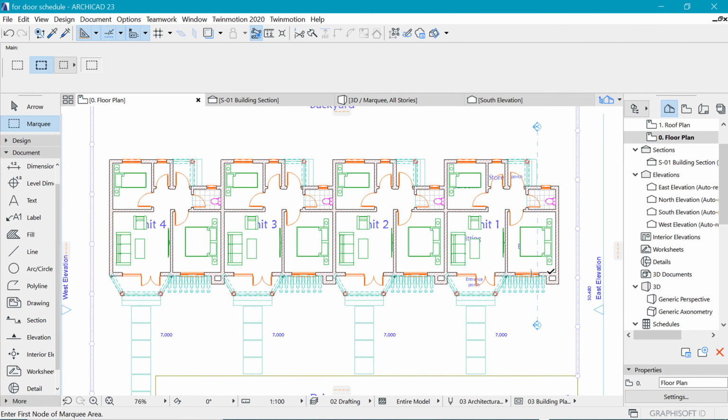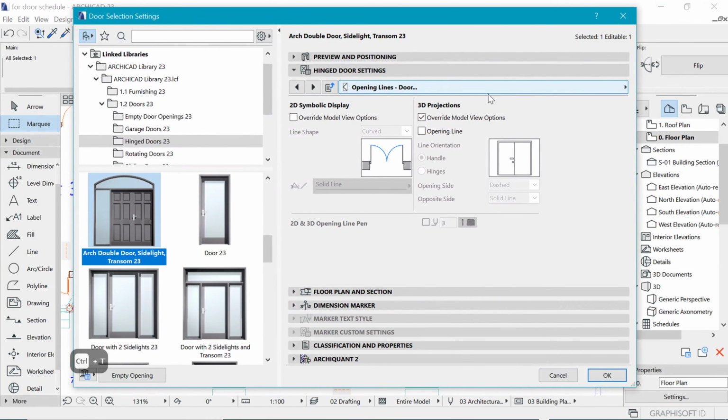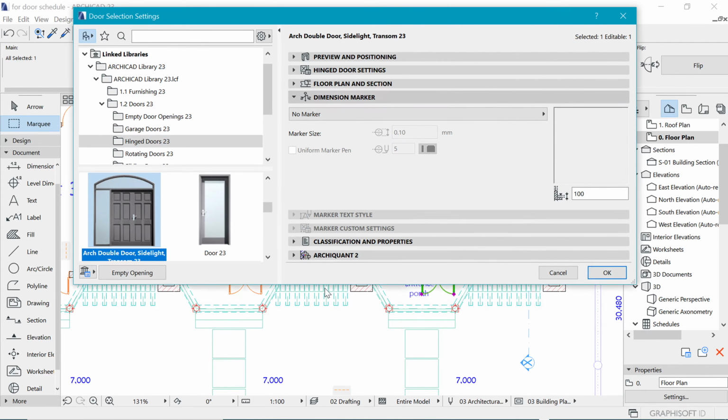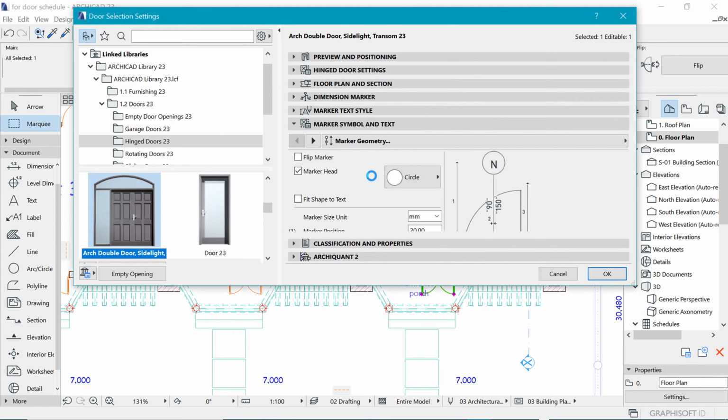In order to place in a marker, I just select the door and go into the settings by Ctrl T. In the settings here, you can find dimension marker right there. Open that up and you can choose any of these, and I like to use the default door marker 23.